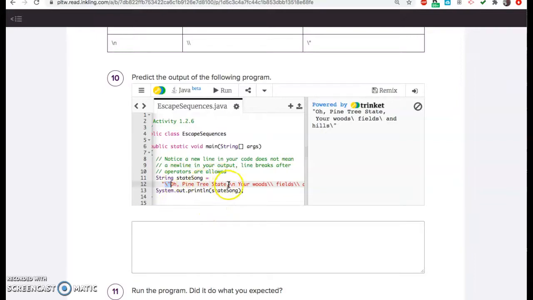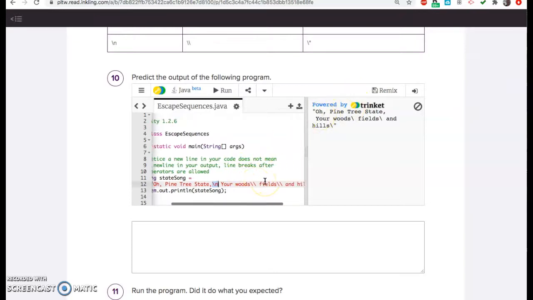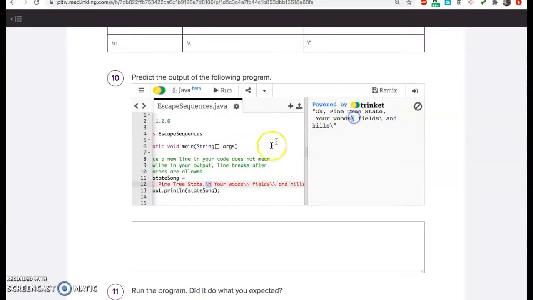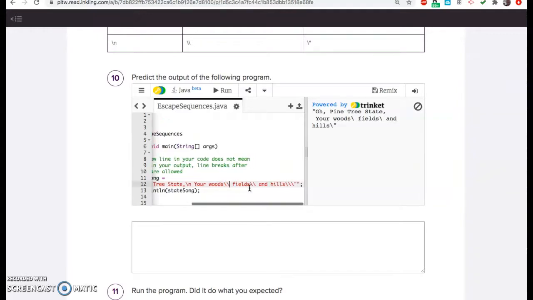Oh, pine tree state, and then this uses the new line, jumps down to your woods, and then you're like, wait, how did they put a slash in here? Well, guess what? If you want a slash to show up, you need a slash to escape out of thinking of slashes as like comments. So you got to do slash slash to count as one slash. So your woods or fields and hills, and this is really crazy. I don't know why we wanted this extra one here, but if you want to end it with a quote, it has this slash quote, and it's worth looking at.